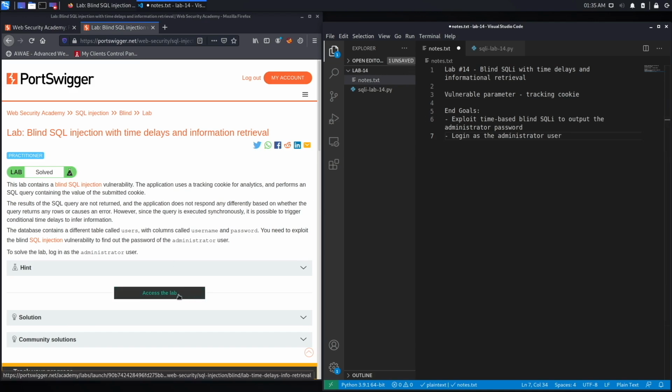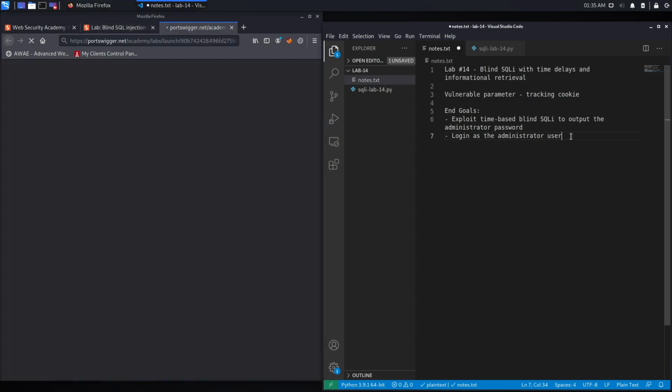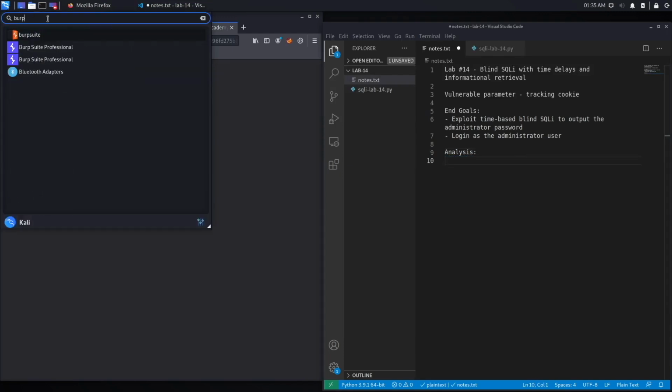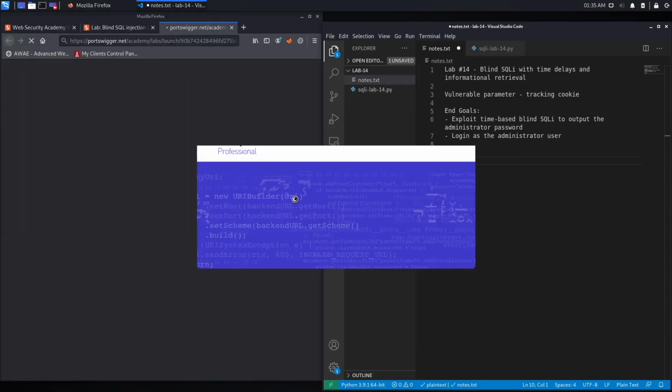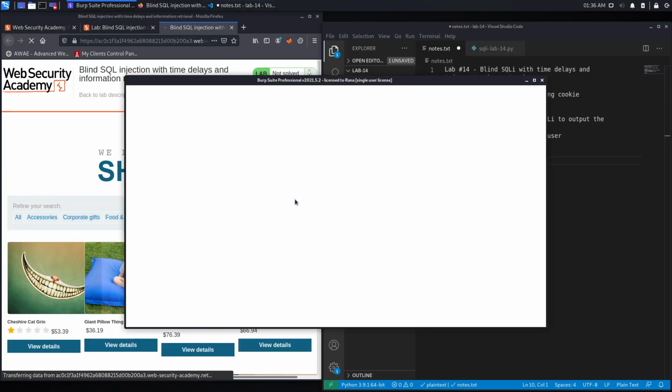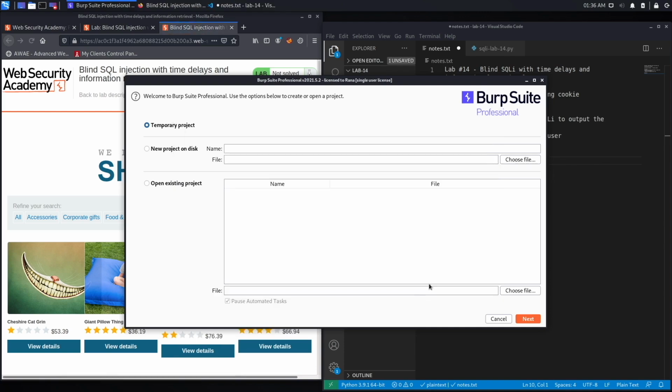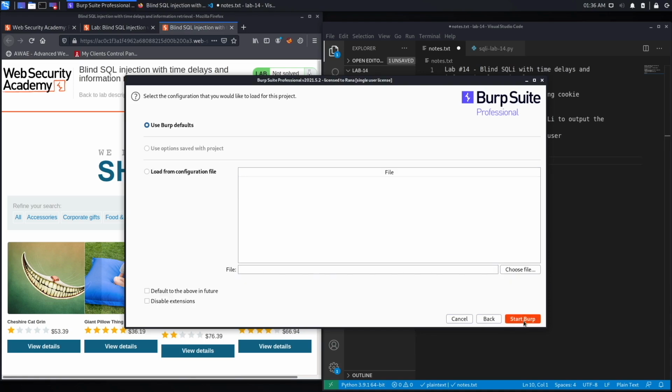Okay, let's access the lab. And this might take some time, so we'll create our analysis section. And we'll also open up Burp. So I'm going to use the professional version of Burp for this exercise because the intruder portion of that version is much faster than for the community edition. However, everything that I do in the professional edition, you should be able to do with the community edition. It's just going to take a much longer time to do than it would have if you used the professional edition. So hit next and then start Burp.